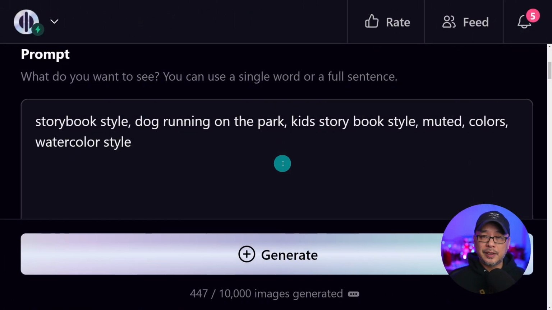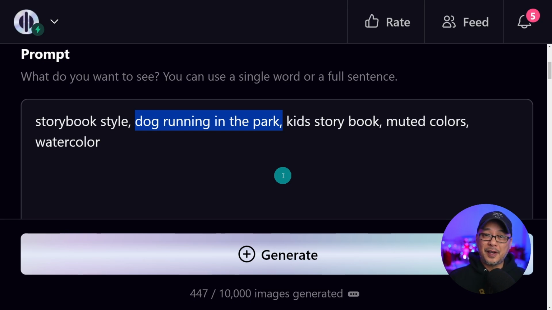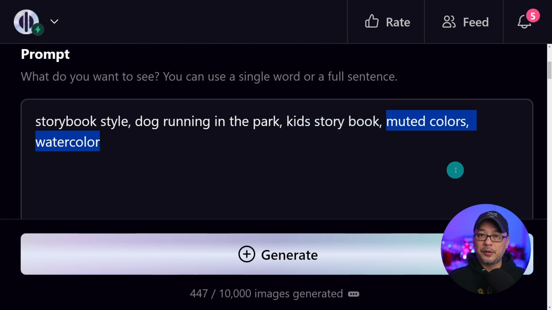The next style we're going to take a look at was very popular amongst the users as well. This one is called Storybook. At the front of the prompt, we have Storybook style. Here's where you would fill in some of your prompt, mainly the subject and the action. In this case, it's dog running in the park. You can specify a type of breed if you want. I'm going for a very general one. I've inserted kids storybook to kind of emphasize that style even more. It's like doubling down. And to round it off, we've got muted colors and watercolor.